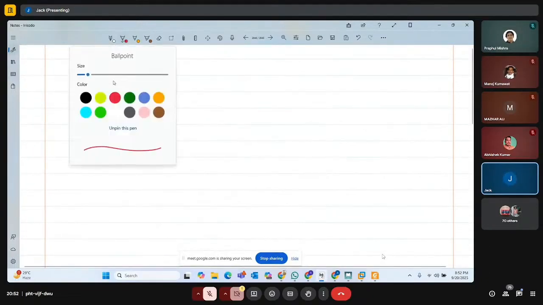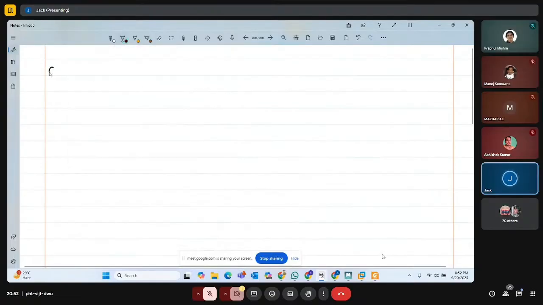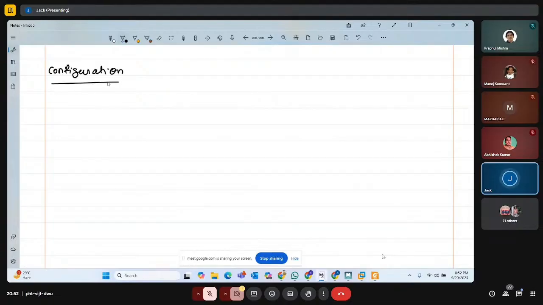Now, let's come to the configuration part, how we will make the configuration on the Nexus switches. Earlier I was giving you an introduction, right? Now on all the devices of Nexus, this is a Nexus switch.